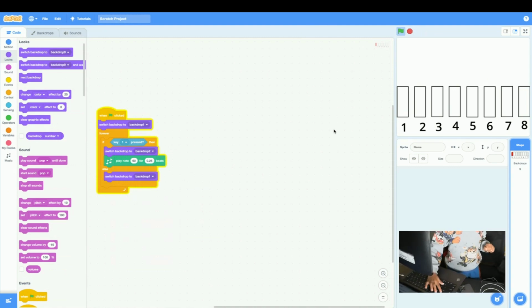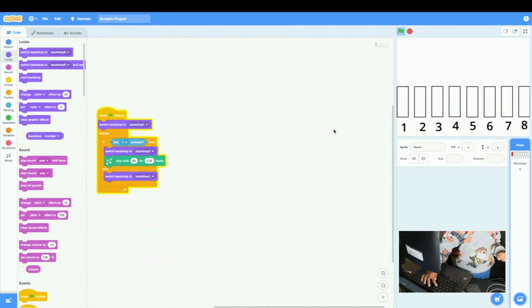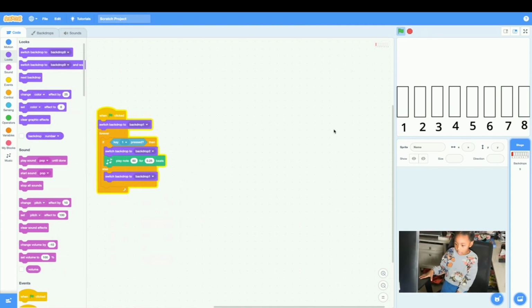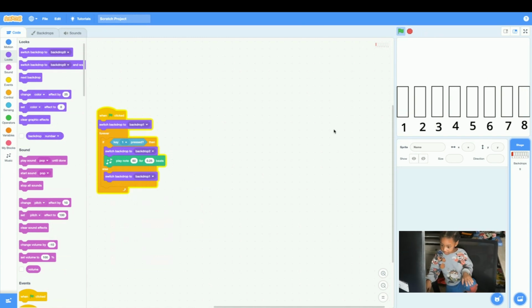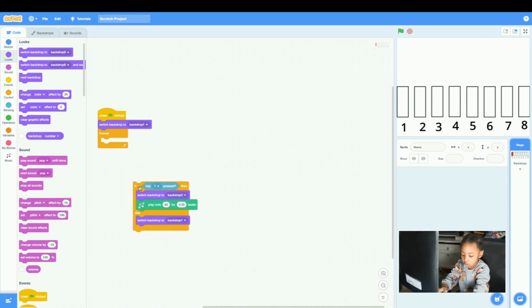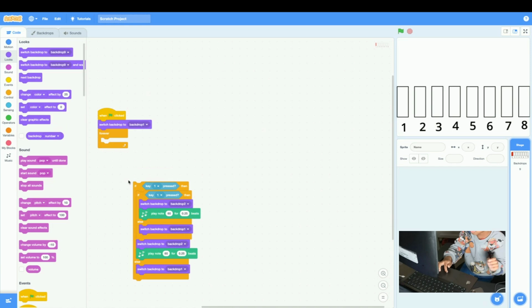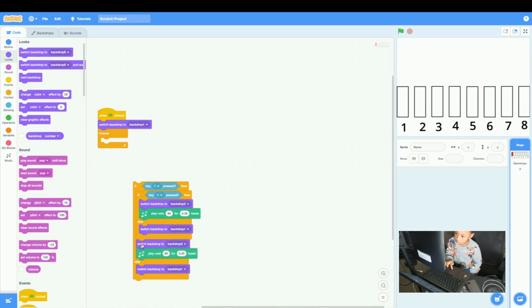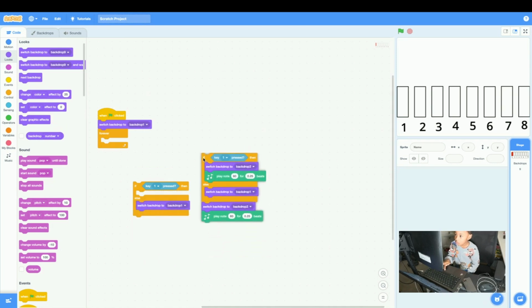So like the 2 keys, the 3 keys, the 4 keys, the 5 keys, the 6 keys, the 7 keys, the 8 keys, they do not do anything. So let's fix that with duplicating the whole code like this. The control key to duplicate. And then when you first do it, it's gonna be coming up in the same code that you did.